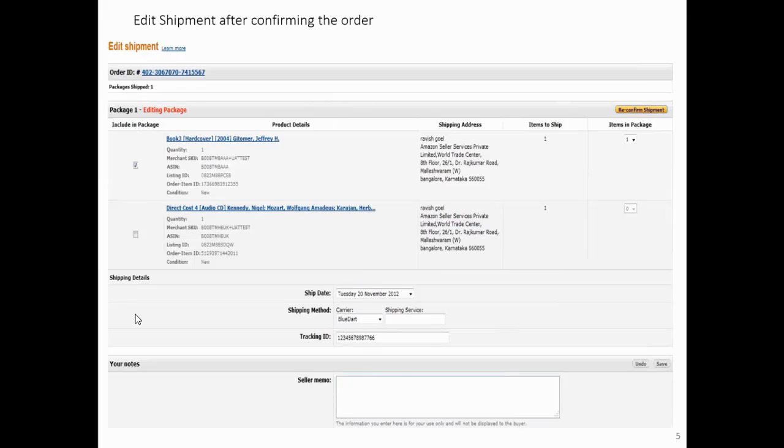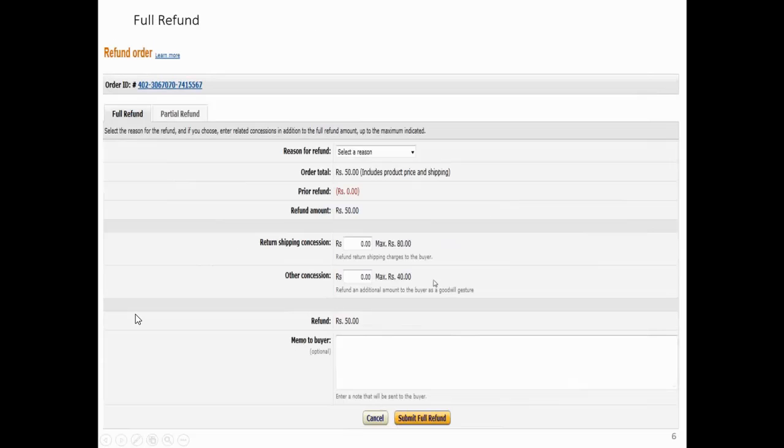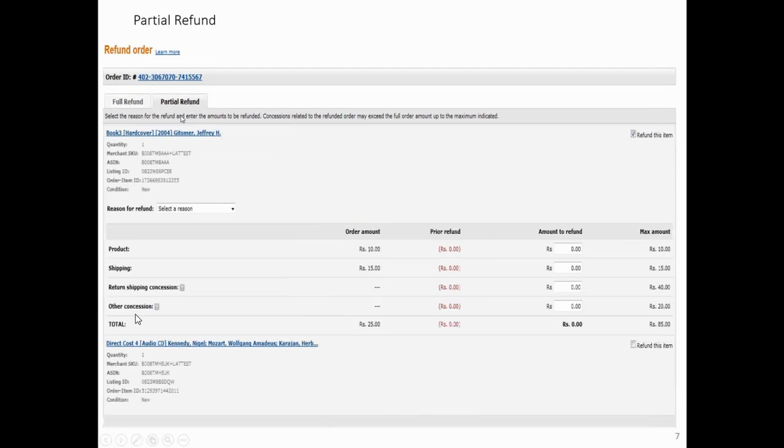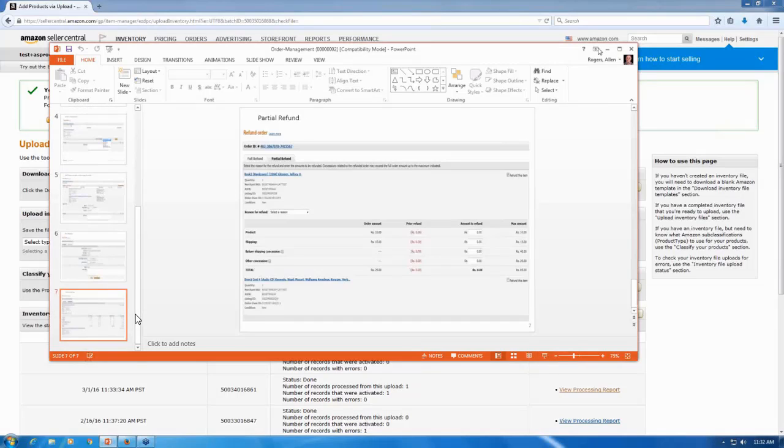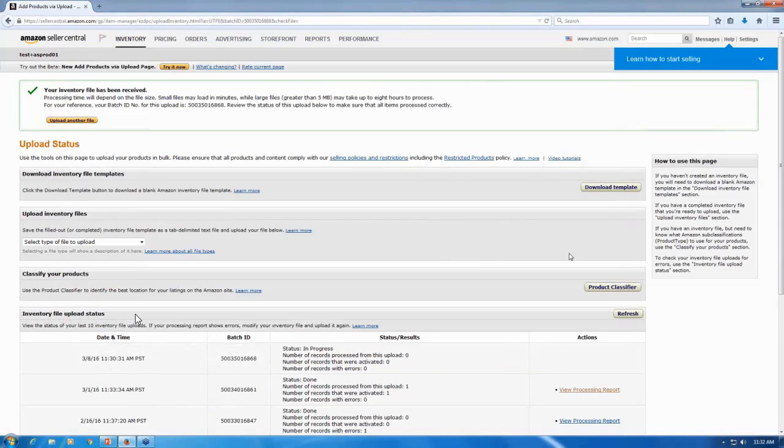If you need to edit the shipment after confirmation, you can go in, say you were not able to add tracking information at the beginning, you can go in and add that information later. You can also manage through a full and a partial refund. To learn more about full and partial refunds, you should read up on refunds and the refund process on Amazon.